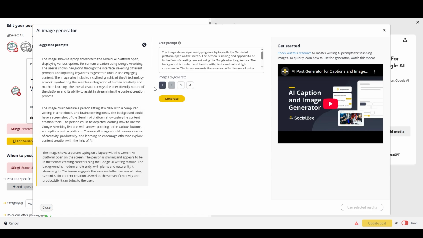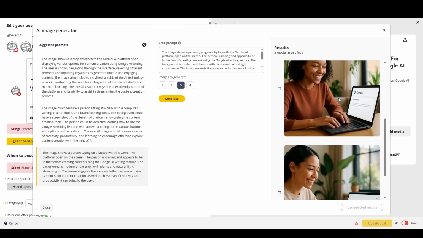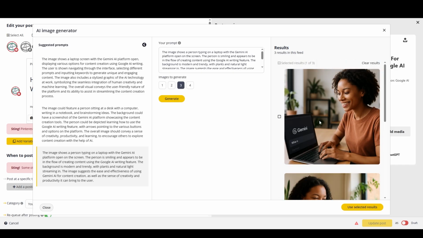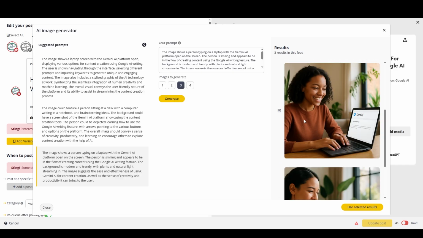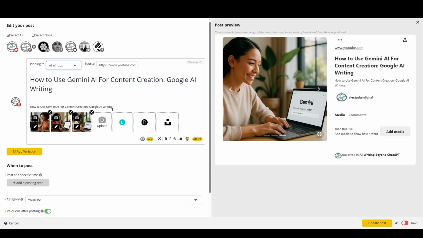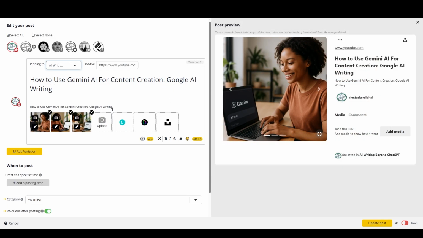And then you can select how many images you want it to generate here. So we'll say 3 and then click generate. All right, so we've got 3 very uncanny valley type images here, but this one's not bad. So we'll go with that. And I can actually check multiple if I want. So let's just check all 3 just for fun. And we'll say use selected results. And it looks like that automatically turned into a carousel.